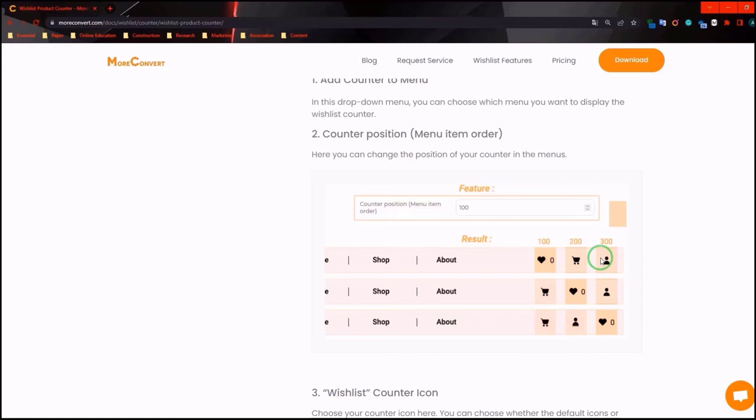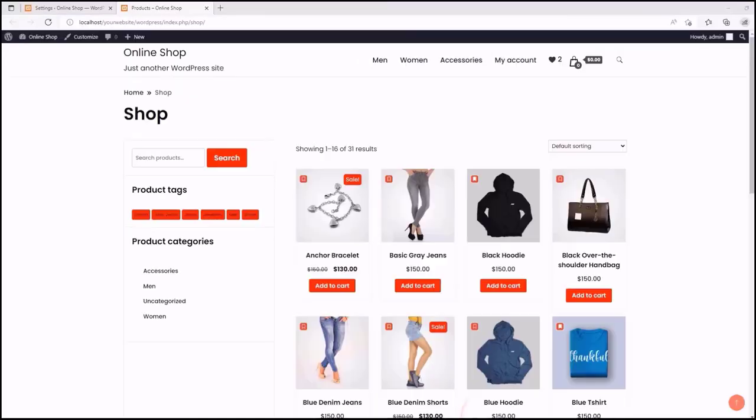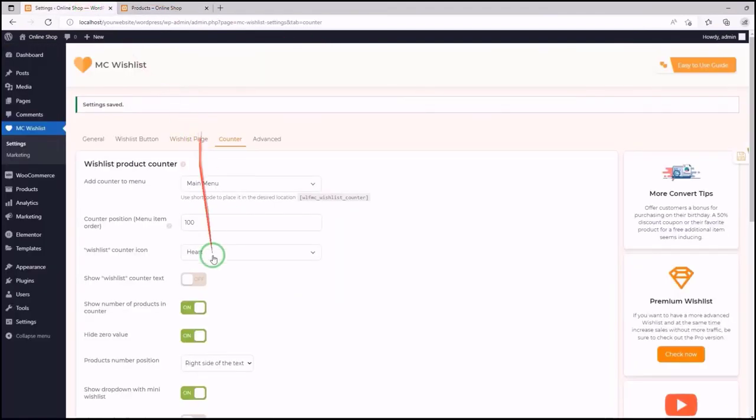The positions are well explained here, but let's try a different choice because the regular positions are shown in the documentation. I prefer somewhere for the counter that is well shown and separated from other elements of the menu. So I'll add a minus behind the 100 and we'll see how the wishlist counter position changes.